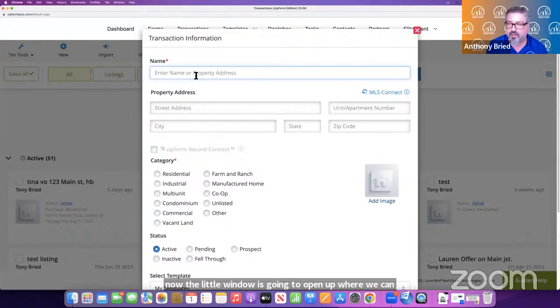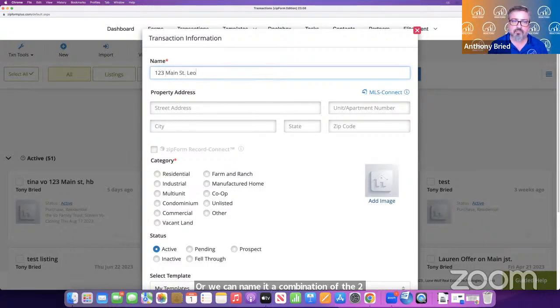First, we're going to name the transaction. Now, you can name the transaction whatever you want. You can name it the property address. Or we can name it the client name. Or we can name it a combination of the two. Whatever is going to be easiest for you to remember who you're representing for which property.